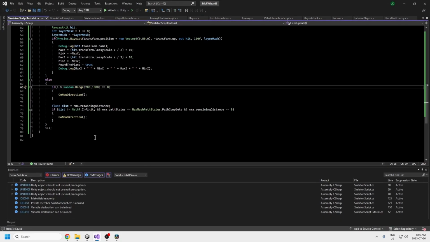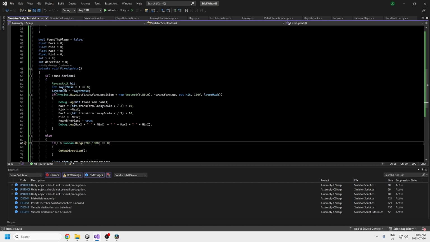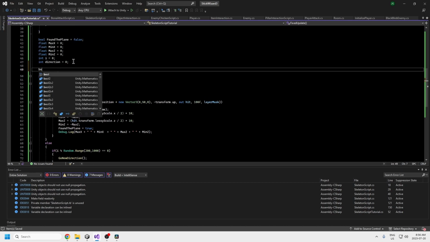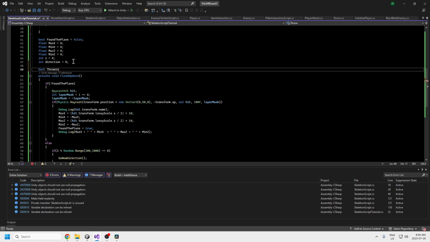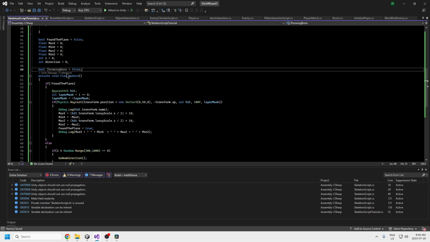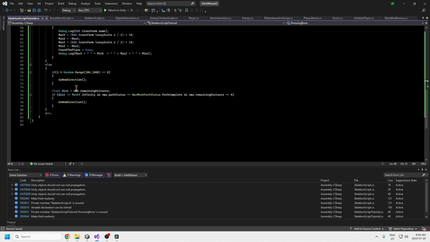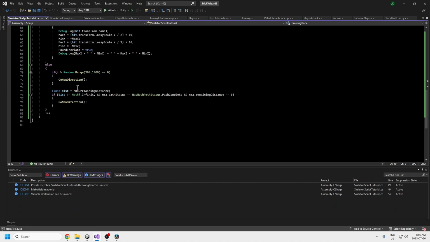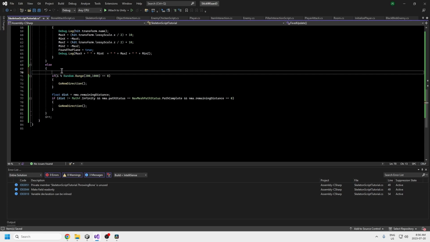So now we need to make him throw a bone at you. So what we want to do is we want to have a variable for throwing bone. So we could have a Boolean value called throwing bone. And we'll set that to false. And then it's the same kind of deal where if it's within a certain range, we're going to throw the bone. So this is only happening if we're not throwing the bone, then we're doing this stuff.